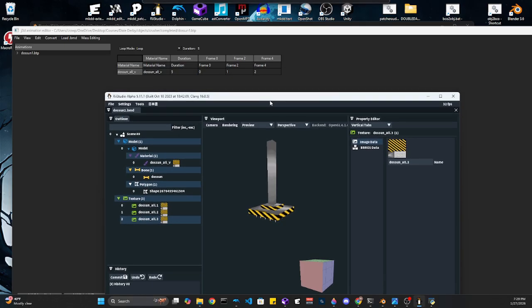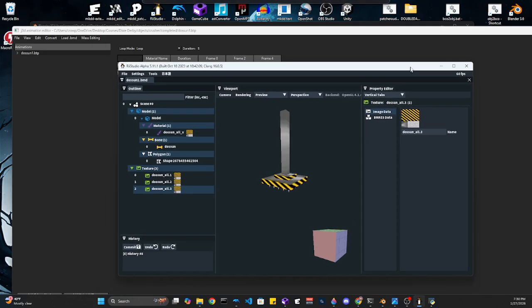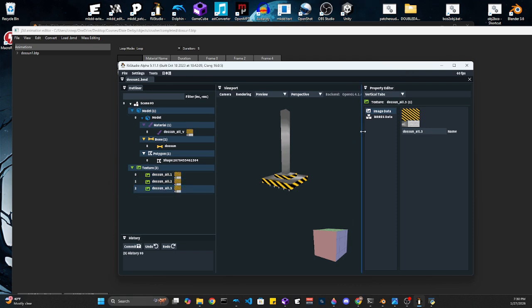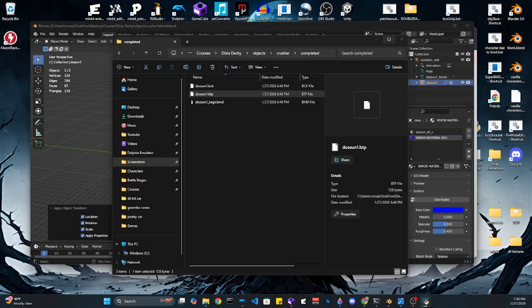So if you want to actually get rid of those and only use the 1 image, you can just take this and put 0, 0, 0. You still have to keep the animation file itself because it is required, otherwise the game will crash. But that will make the size of your model smaller because it doesn't have to have 3 copies of the same texture. Just something to keep note of.